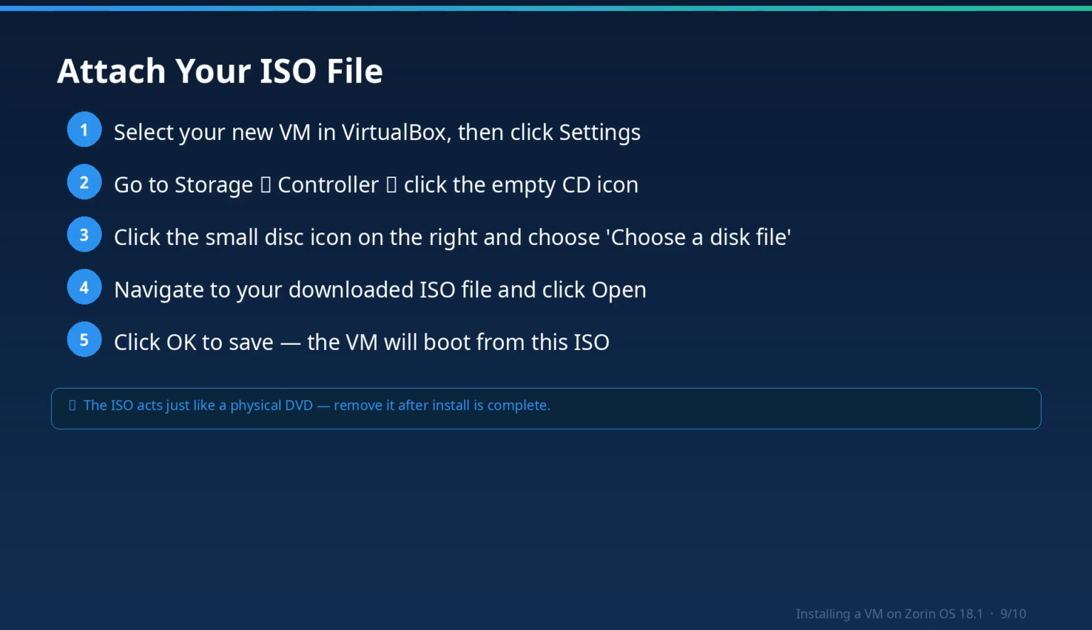Now attach your ISO file so the VM can boot from it. With your new VM selected in VirtualBox, click Settings. Then go to Storage. Click on the empty CD icon under Controller. Then click the small disk icon on the right side and choose a disk file. Navigate to your downloaded ISO file and select it. Click OK. Your VM is now ready to boot from that ISO, just like a real computer booting from a disk.